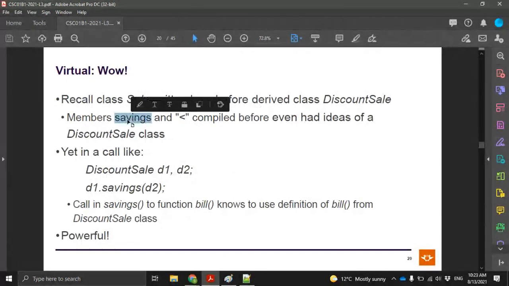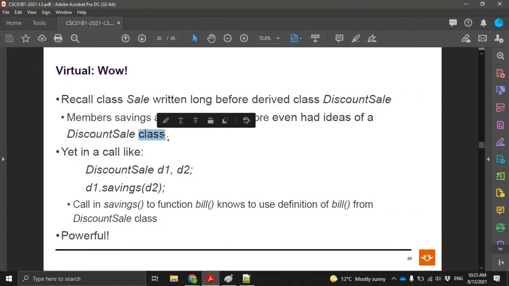But the point is, this function here, the savings function, was also compiled before, right? There were not even ideas of a discount sale class. We didn't even know that there would be a class which would exist in the future called discount sale, but we were able to provide some future proofing for it.